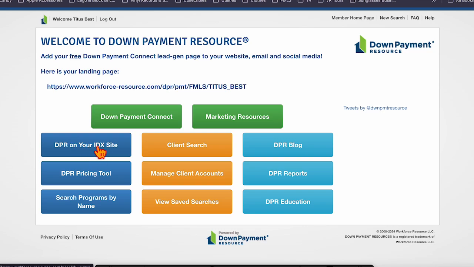DPR on your IDX website. If you have an IDX site being pulled into your own personal website and you want the DPR logo to kind of show, then there are setup instructions in here.